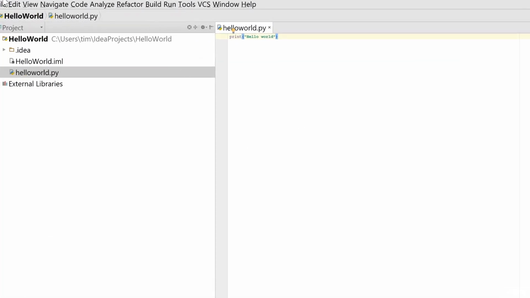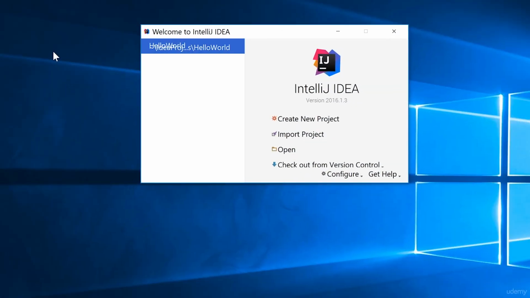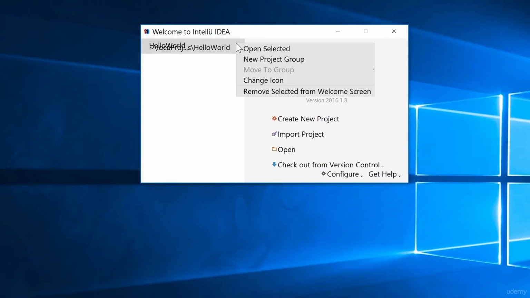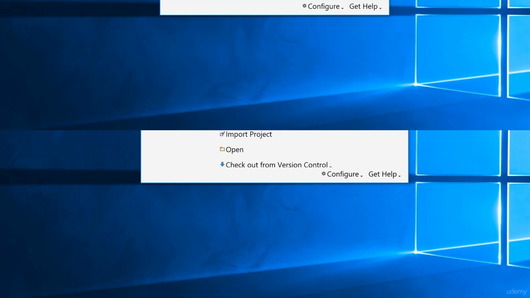So I'm going to now come over here to File and Close Project. What I'm also going to do now is right click this option here and click on remove selected from welcome screen. So there's a few other settings now that we want to configure for IntelliJ to make the most out of it and to make it a better programming experience. So let's move on and do those now.